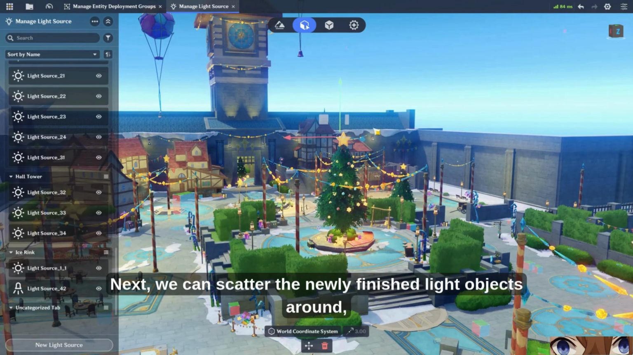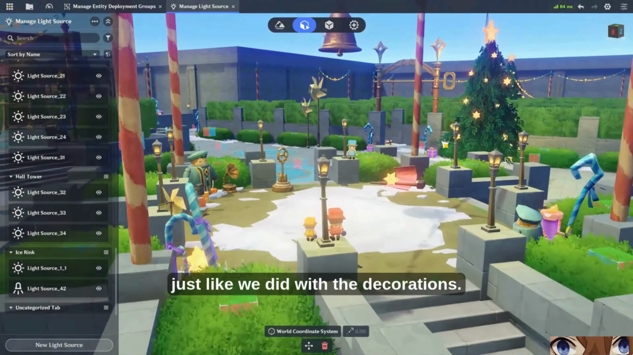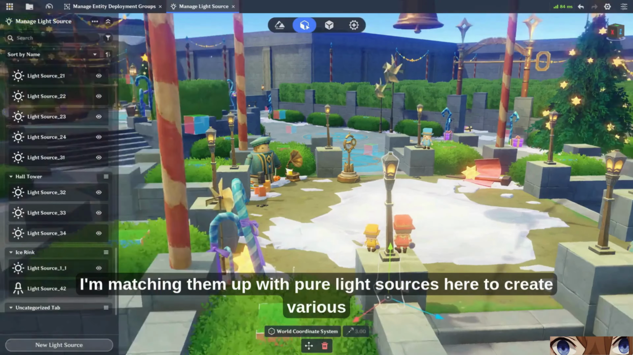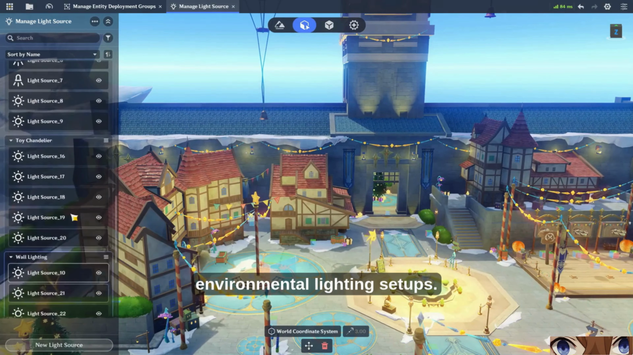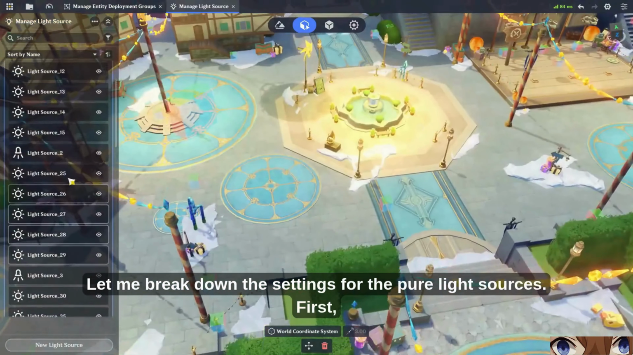Next, we can scatter the newly finished light objects around, just like we did with the decorations. I'm matching them up with pure light sources here to create various environmental lighting setups. Let me break down the settings for the pure light sources.